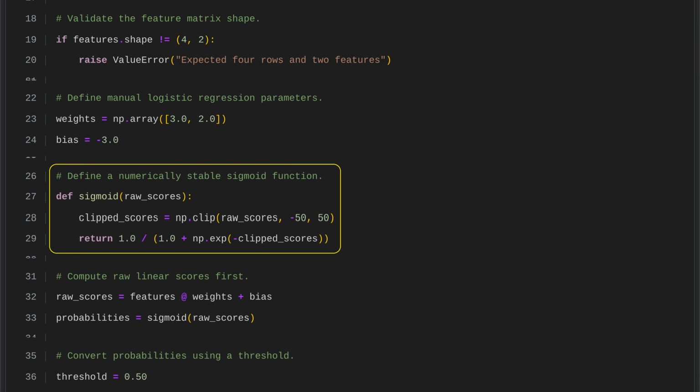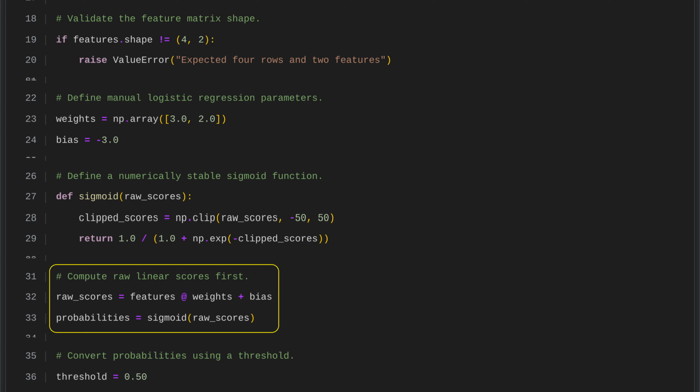This function applies a numerically stable sigmoid transformation by first limiting input scores to the range from -50 to 50. This clipping helps prevent exponential calculations from becoming unstable. It then converts the scores into probabilities between 0 and 1, making raw linear scores easier to interpret.